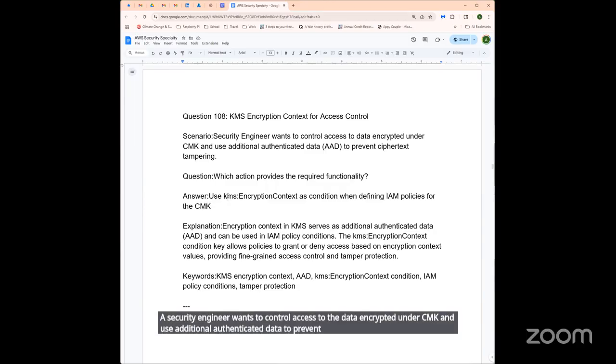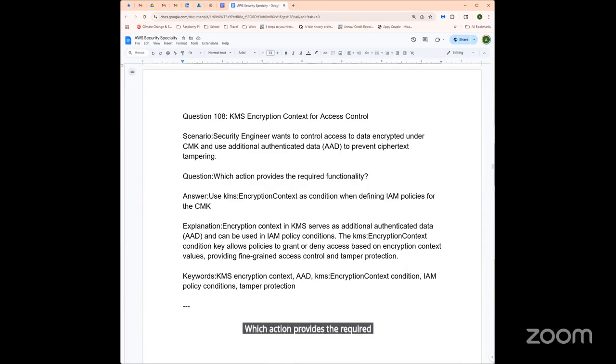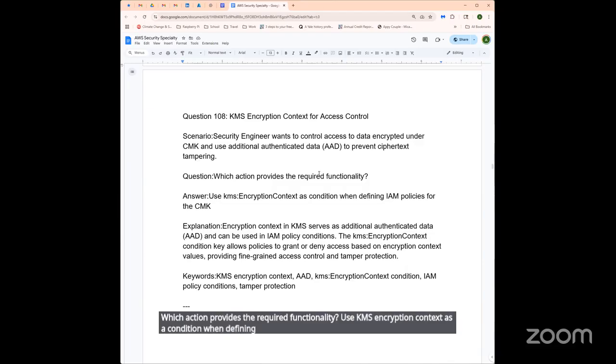A security engineer wants to control access to the data encrypted under a CMK and use additional authenticated data to prevent ciphertext tampering. Which action provides the required functionality? Use the KMS encryption context as a condition when defining IAM policies for the CMK.